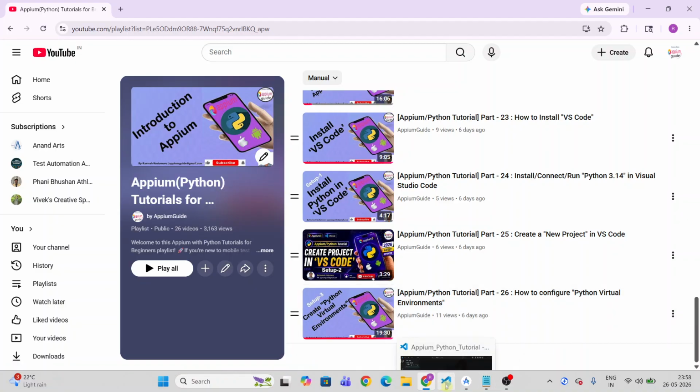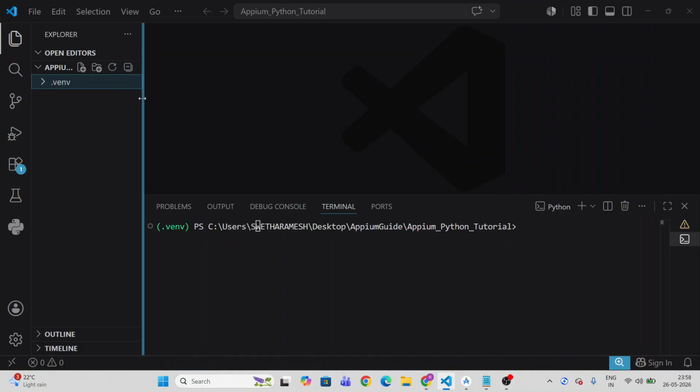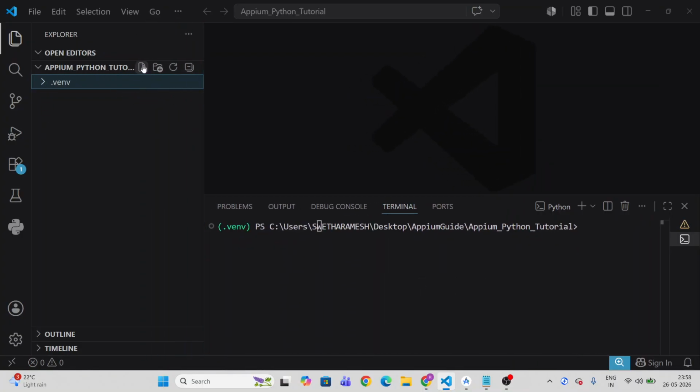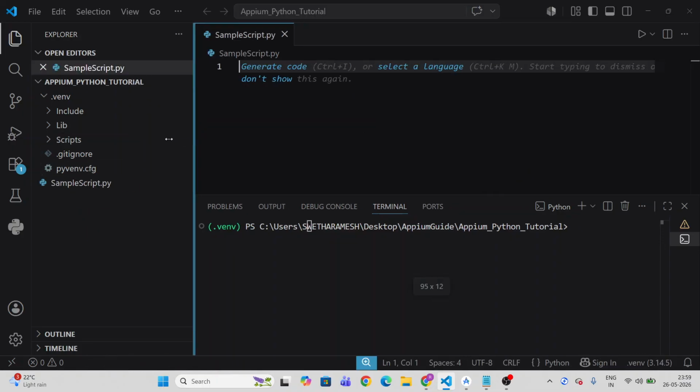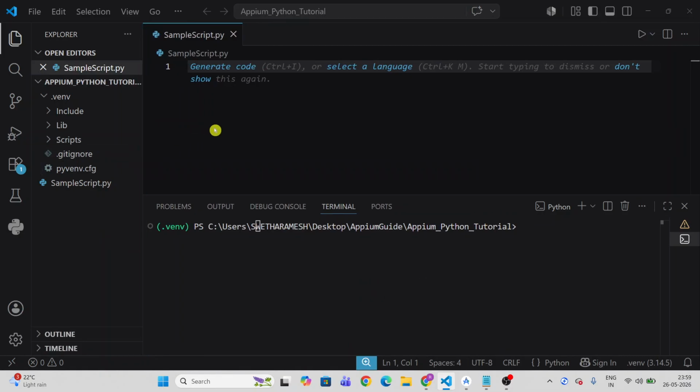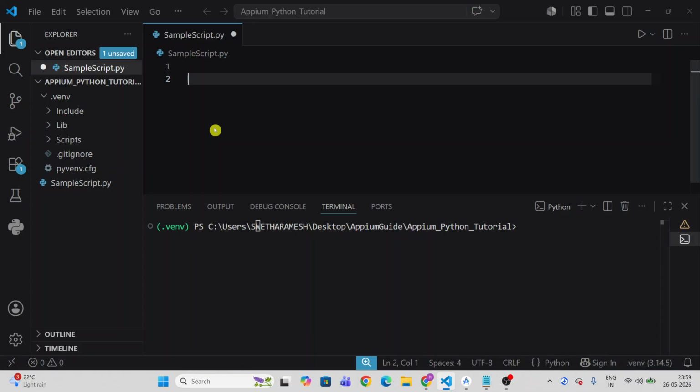For that, I'll open the VS Code. Under the project APM Python tutorial, I'll create a Python file and name this file sample script.py. So I created a Python file named sample script here. So we need the code here. First, from the APM package, we have to import WebDriver.